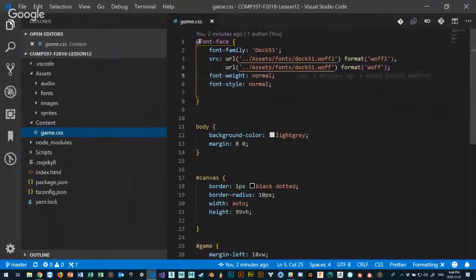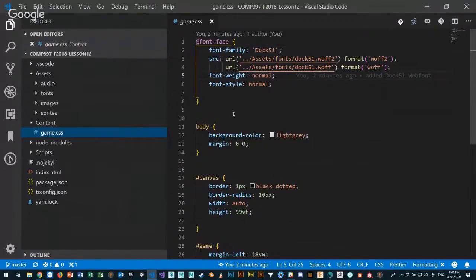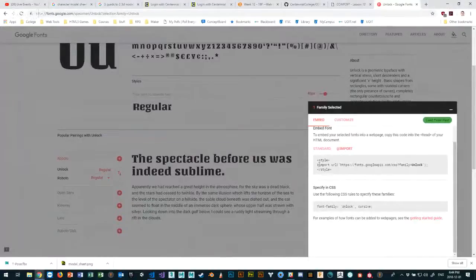game.css. You can see that I'm using @fontface. All right, @fontface. So that's the one way to do it. The other one is the @import. So I could take this part @import.